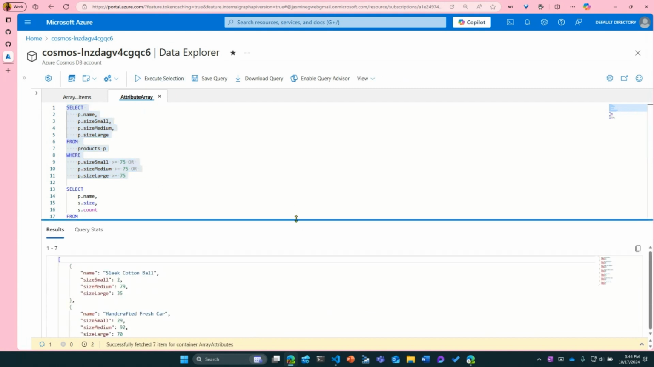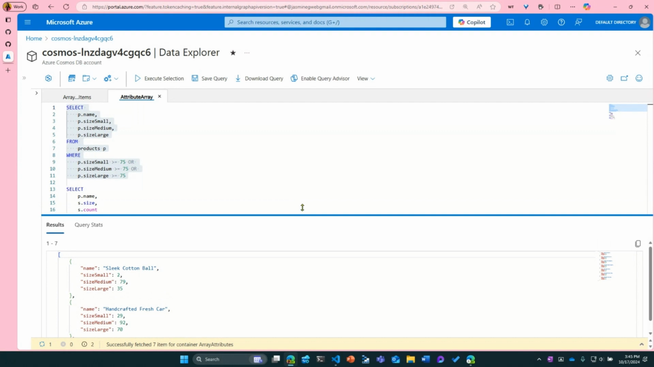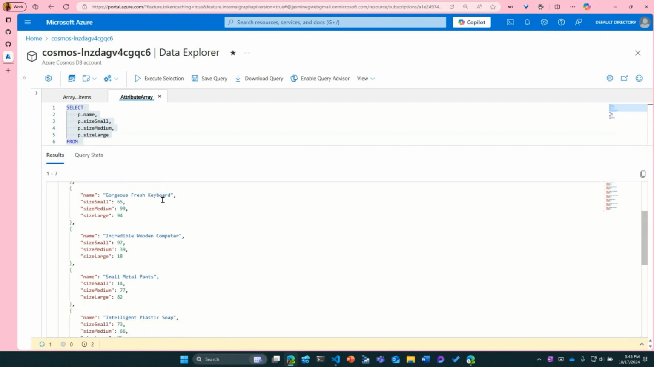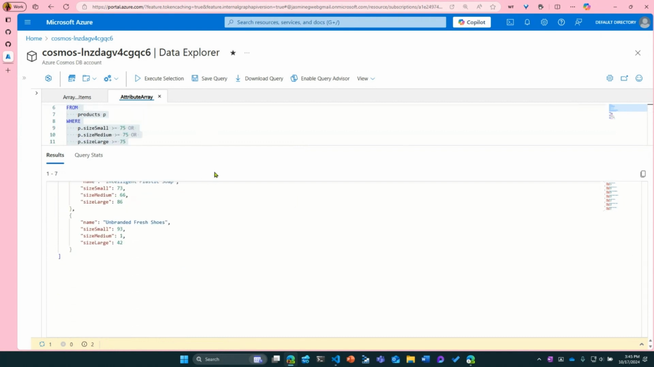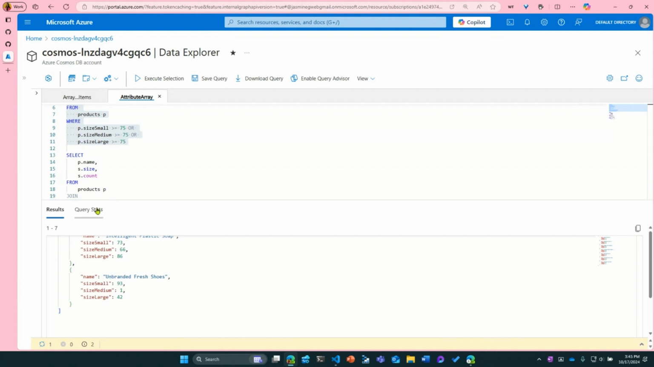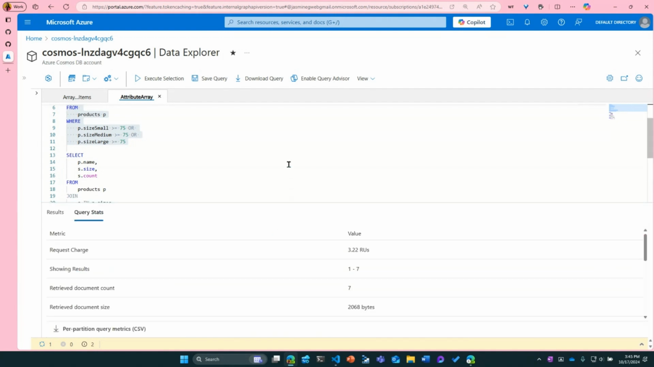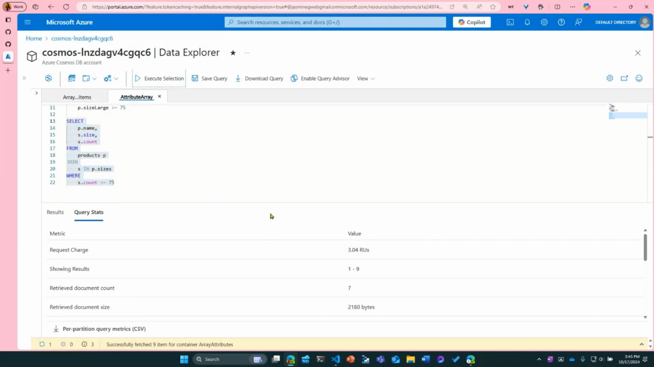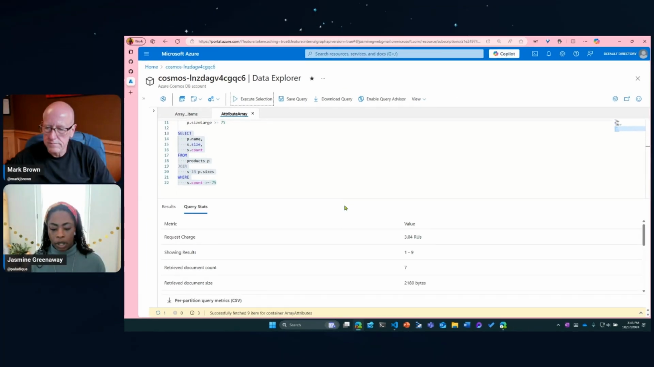This is us querying the previous version of our data, and we can see that, of course, it's returning everything. Let's take a look at how much that costs. That costs us 3.22 RUs. Quite small. This is quite a small data set. But let's go ahead and take a look at querying this with our attribute array. You can see it's a little bit cheaper, 3.04 RUs.